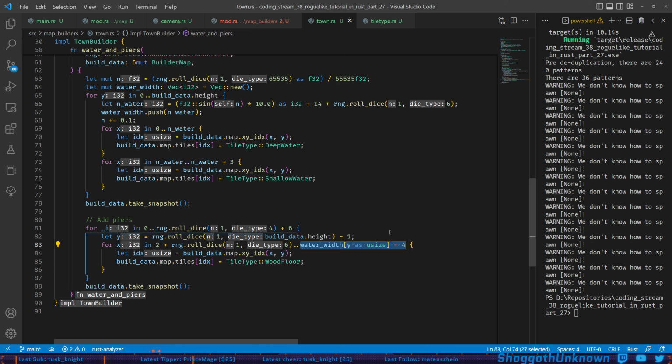And we're going notably 4 more, because here we went to the water width plus 3. Well, we're actually going plus 4 here, because that's going to put the pier 1 tile on the land and then some amount of tiles into the water. It's basically 3 to 8 tiles into the water. This random number here is between 3 and 8. So the piers are going to be varying lengths, basically. And we set all the tiles there to wood floor.